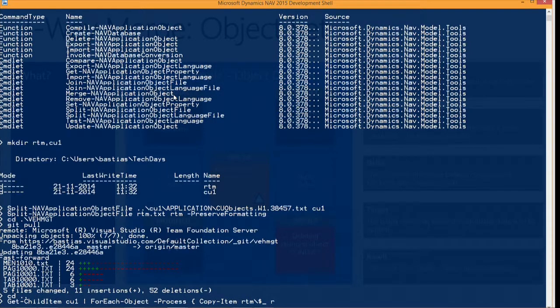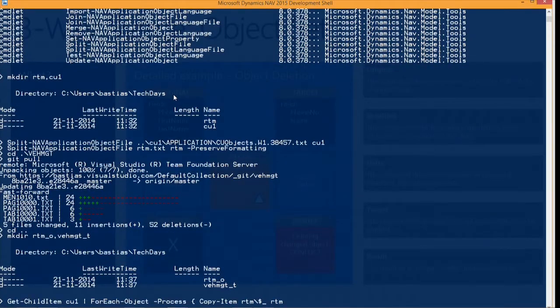And I copy it to, oops, now I forgot to create the target folder. So let me just do that in between. I want to create a version of the RTM folder that contains only the objects that were changed by the update. It will serve as my original folder, so I will name it RTM_original. And I will need to have the same for my vehicle management objects. So I create 2 folders. So let's get back to this one.